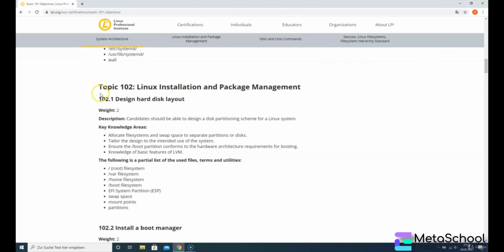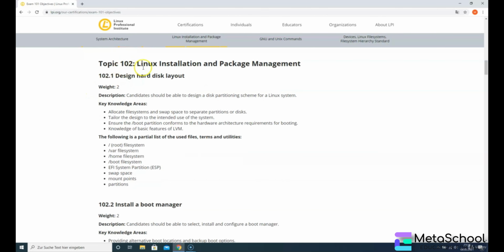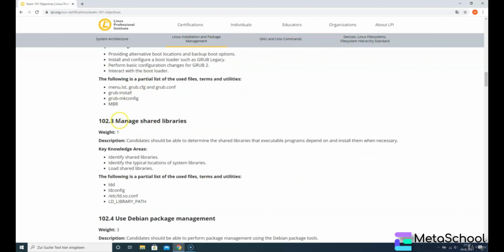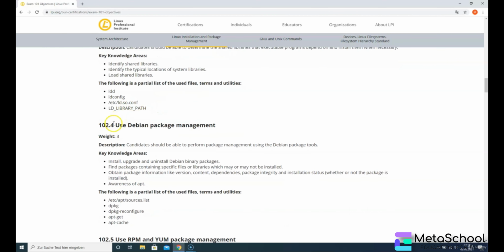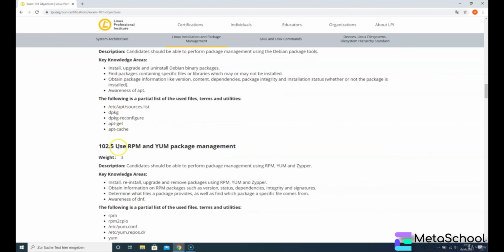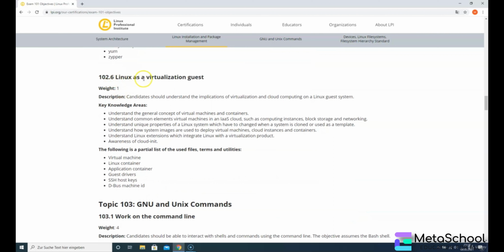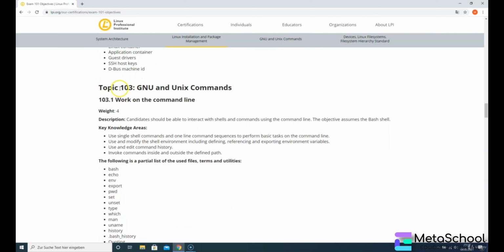The next big main topic is topic 102, Linux installation and package management. There are 6 subtopics here, namely 102.1, design hard disk layout, install a boot manager, manage shared libraries, use Debian package management, use RPM and Yum package management, and Linux as a virtualization guest. This is followed by topic 103, GNU and Unix commands.